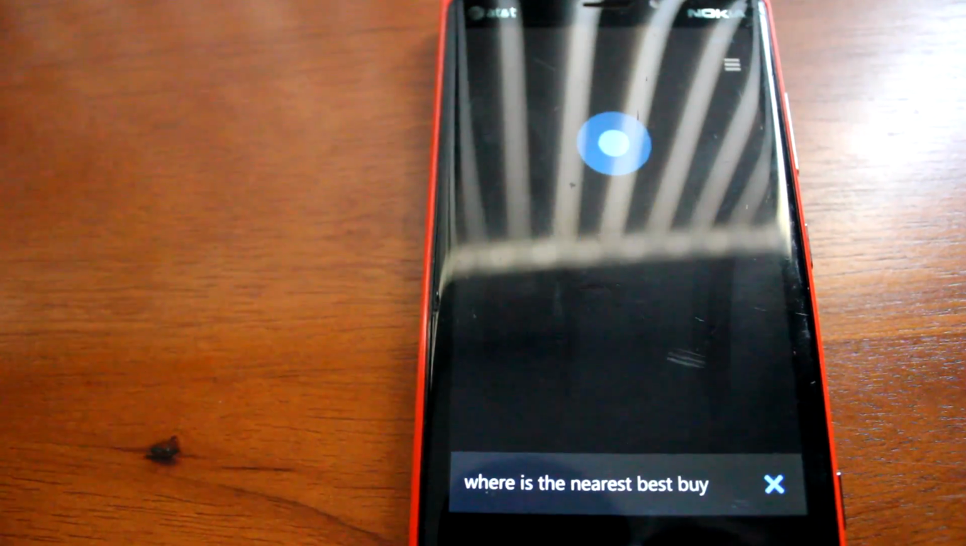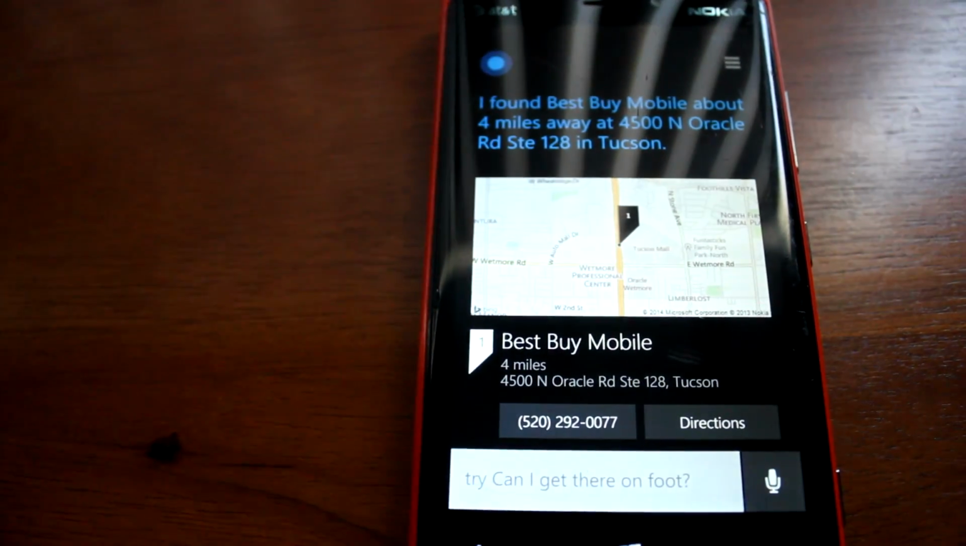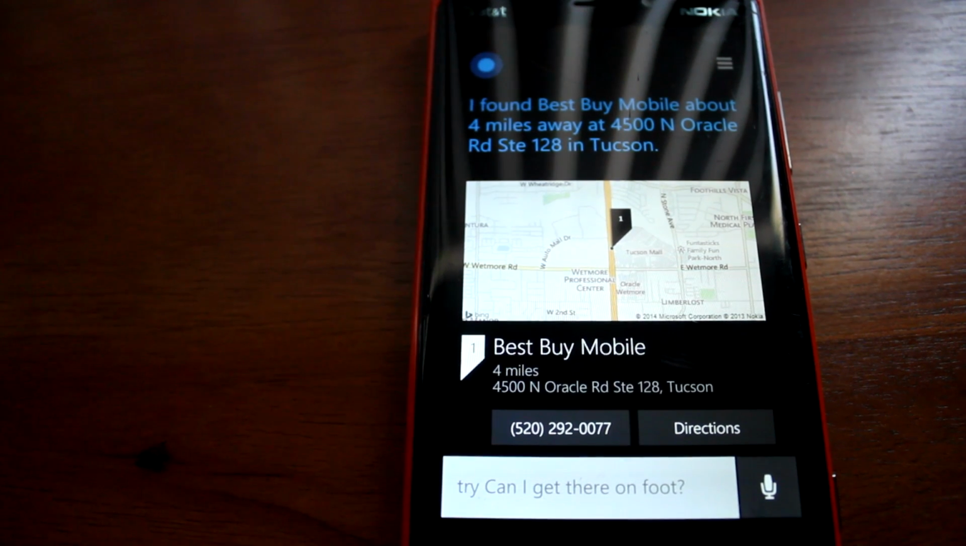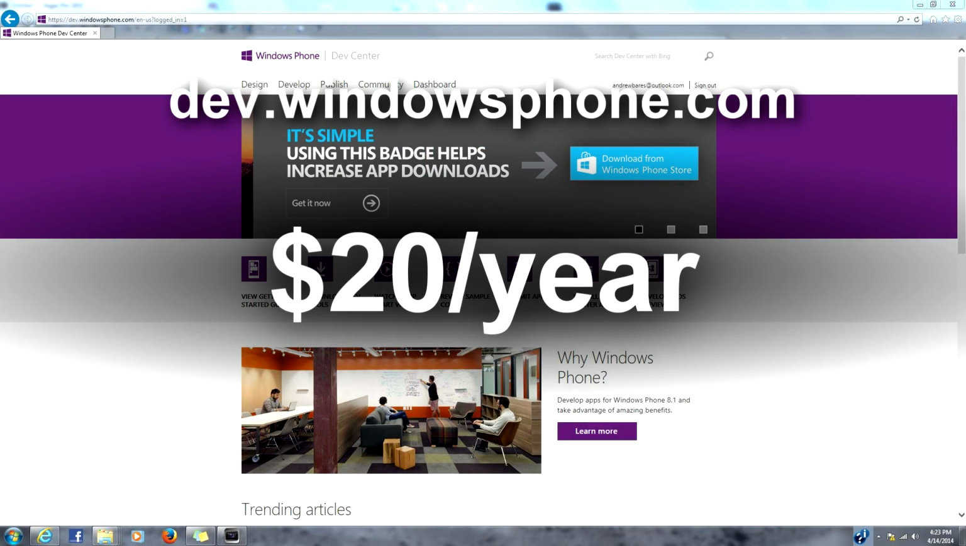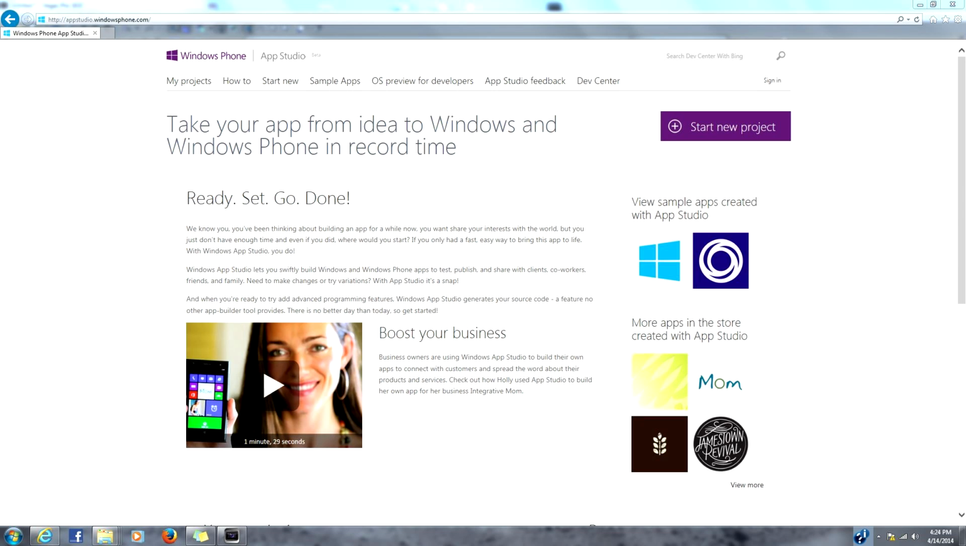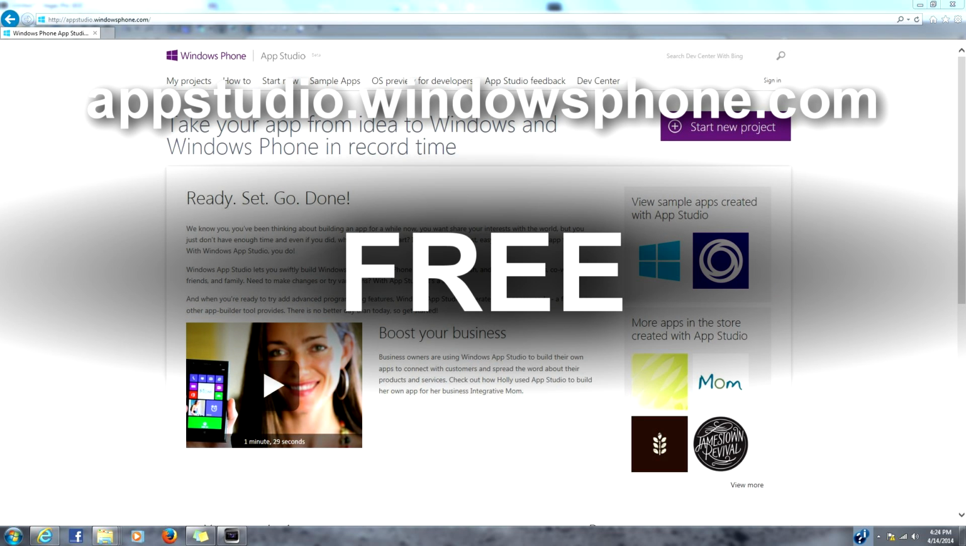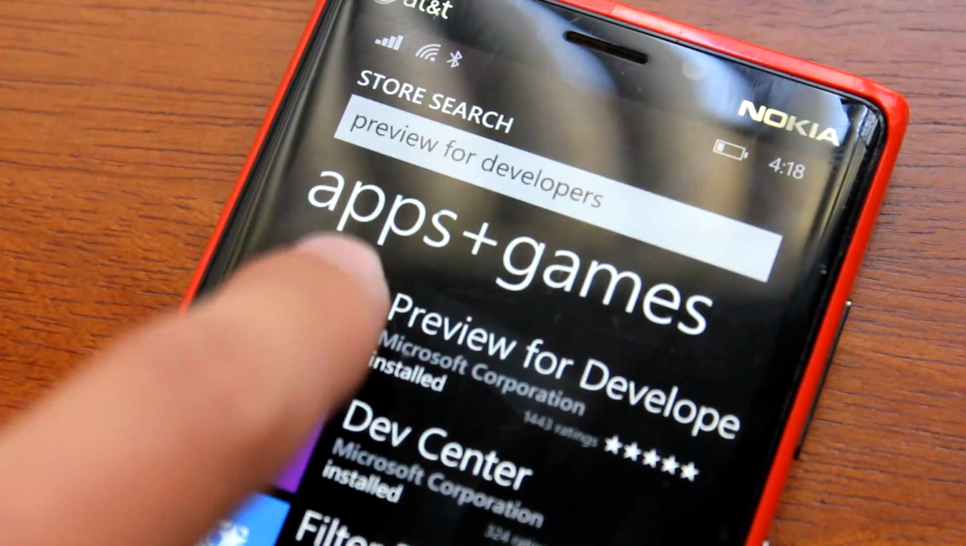The Windows Phone 8.1 developer preview was released today. However, normal enthusiasts like you can get the update. There's two options. You can go through the Dev Center and create a dev account for $20 a year, or you can go to the App Studio and create an account on App Studio for free, making you a developer.